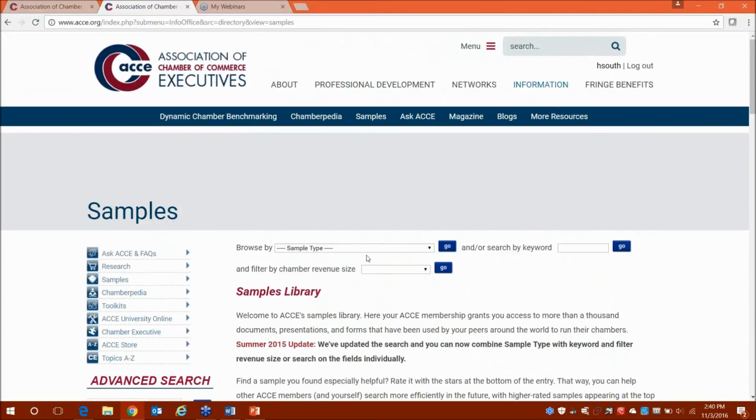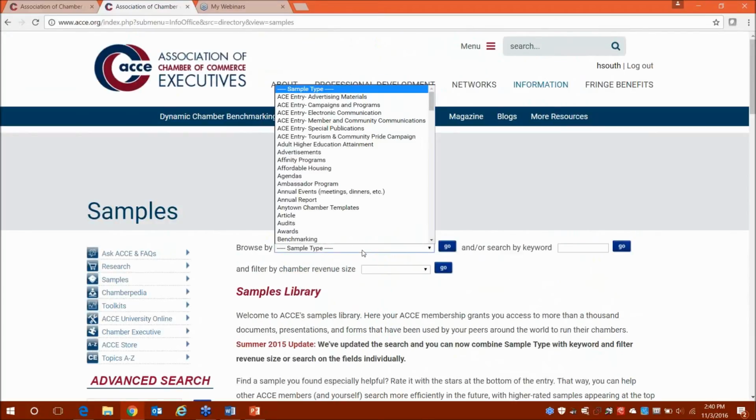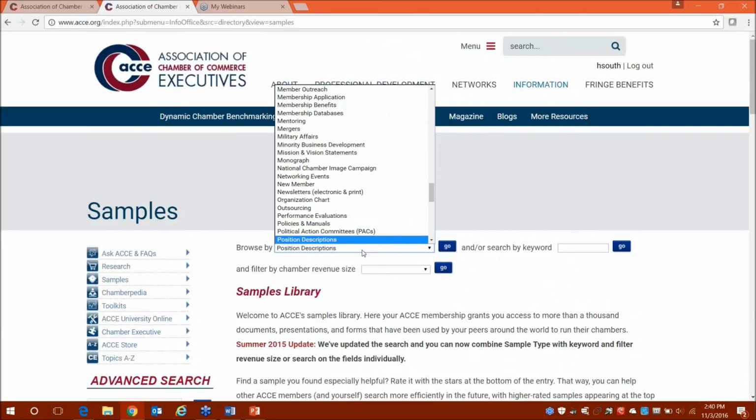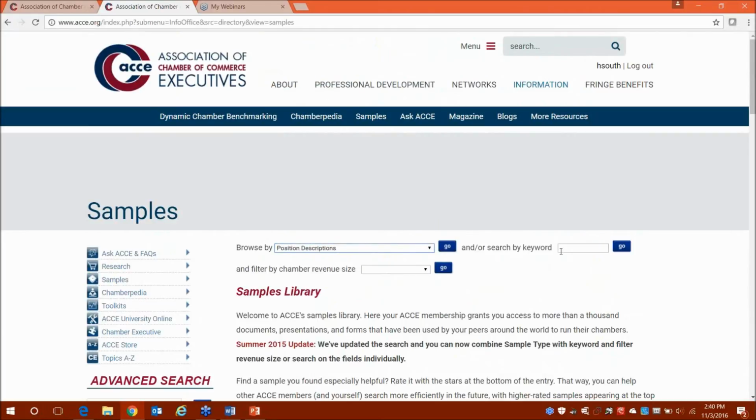For example, if you're going to hire a membership director, you can select the term we have for position descriptions here, and then you're going to want to narrow that by typing in membership. Click go to bring up all the results.